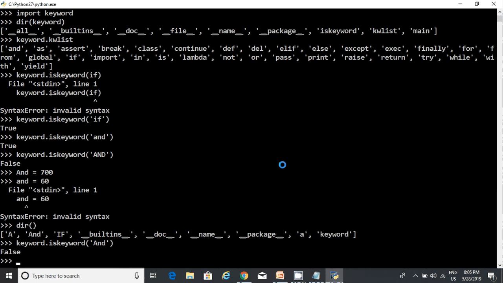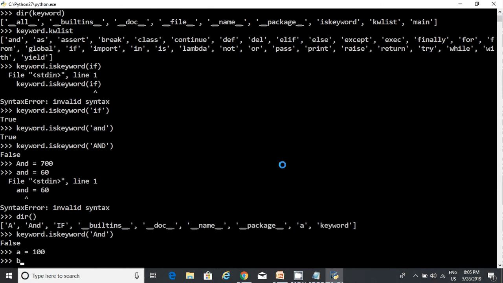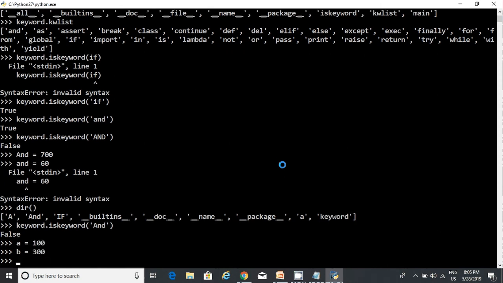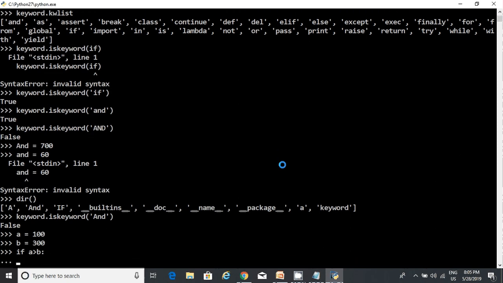I will show you. Suppose something like A equal to 100 and B equal to 300. I have to write my statement like this: if A greater than B, I have to start a block. I am putting my statement, colon, which indicates the start of the block. Then in the next line, remember, at least I need to move one space. And what is the standard followed in Python? The Python standard is 4 white spaces. You can also put your tab, that will be clearer and is also accepted, but as per Python standard, it is only 4 white spaces.